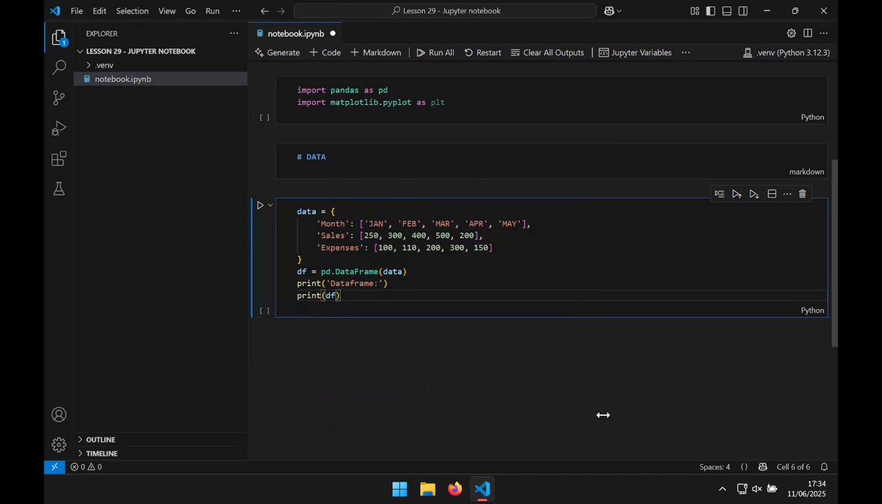Now let's run the cell, but before running a cell, we need to make sure we have run any previous cells it depends on. So first, let's run the import cell, and then we can run our new cell. And as you can see, we can see our data frame as it was in a database.